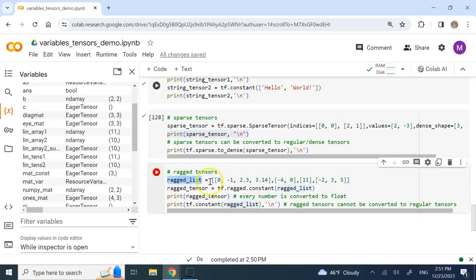I create that with what we call a list, okay? It's a list, and then I convert that list into a ragged tensor using the command tf.ragged.constant. And I convert it into a ragged what? A ragged tensor, and I can show it. The only problem is if you want to convert it into a dense tensor, you cannot do that, because in order for it to happen, you have to have the same number of columns in all rows.